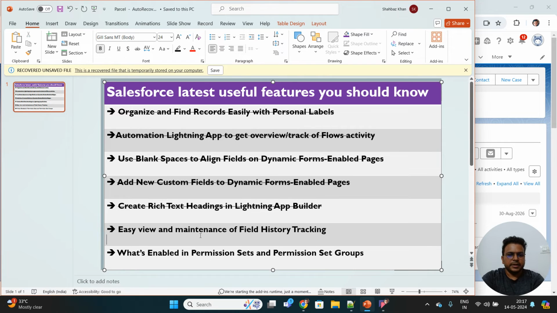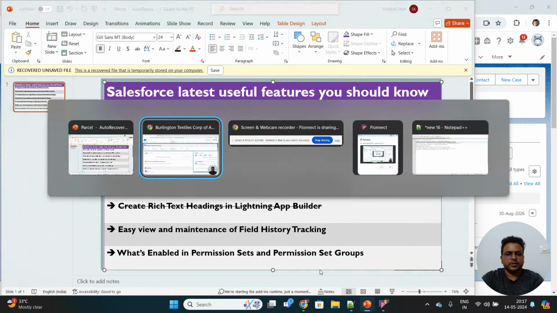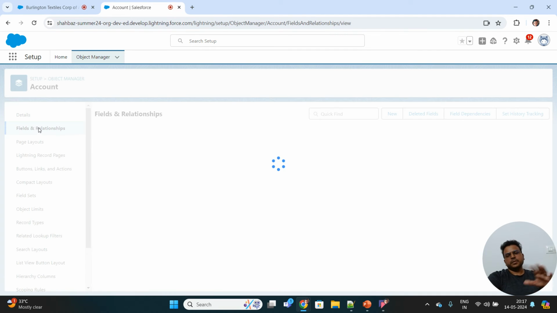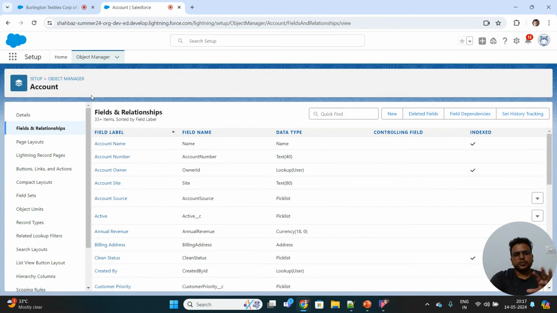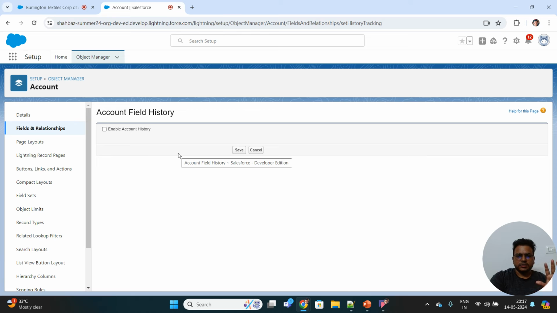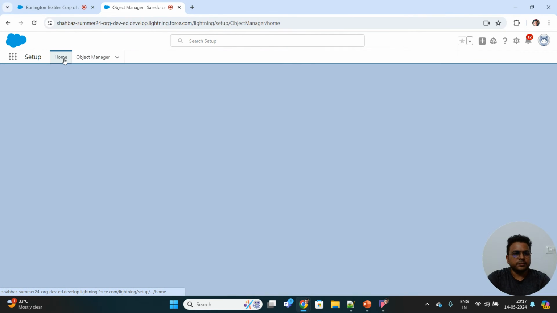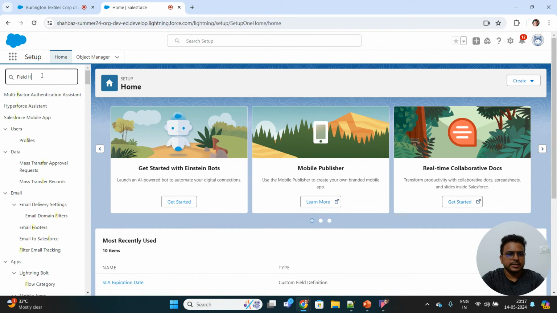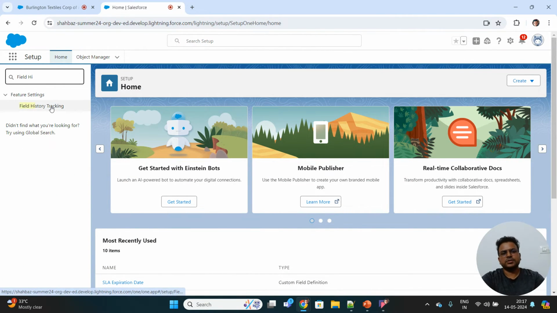Easy view and maintenance of field history tracking. Oh, this is actually a good one. Previously, if you remember, if you wanted to enable history tracking, we had to go to that object, and under fields and relationships, we used to select set history tracking. But now we don't have to do this many steps. On Home in Setup, search for field history tracking. This is the new option, again only available after the Summer '24 release.